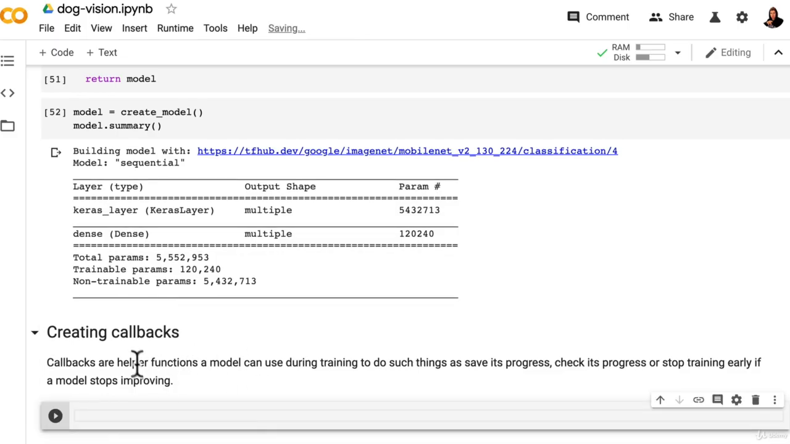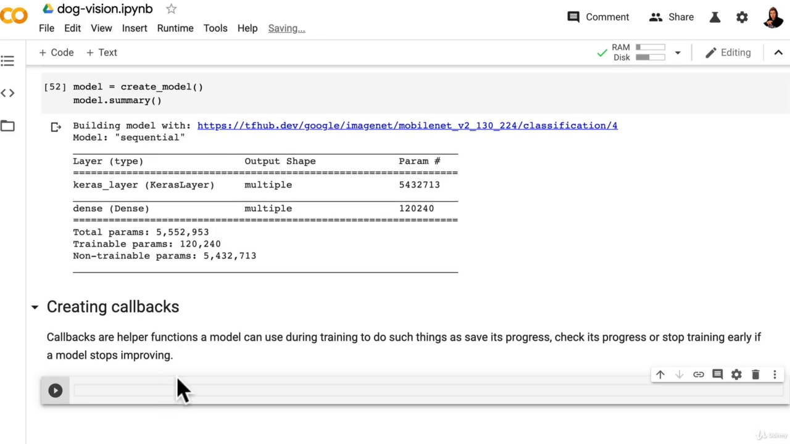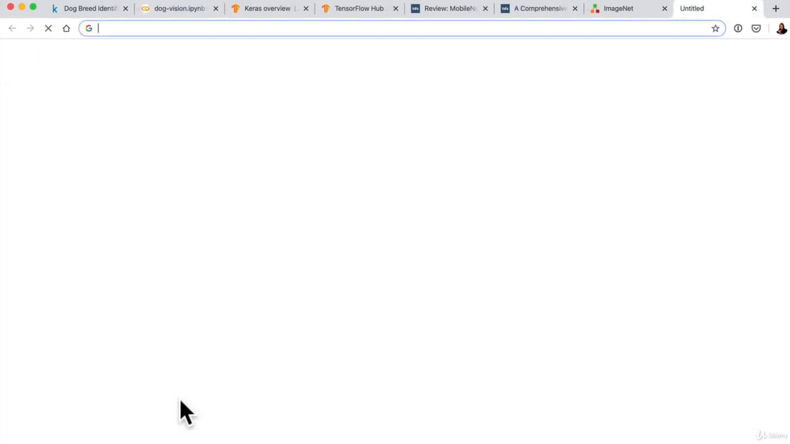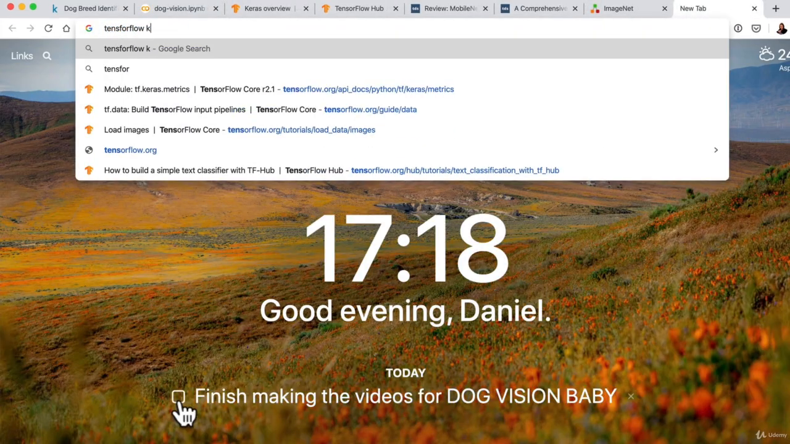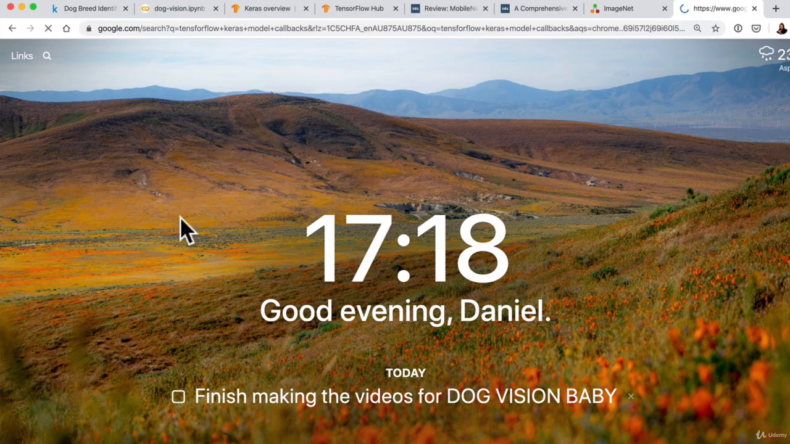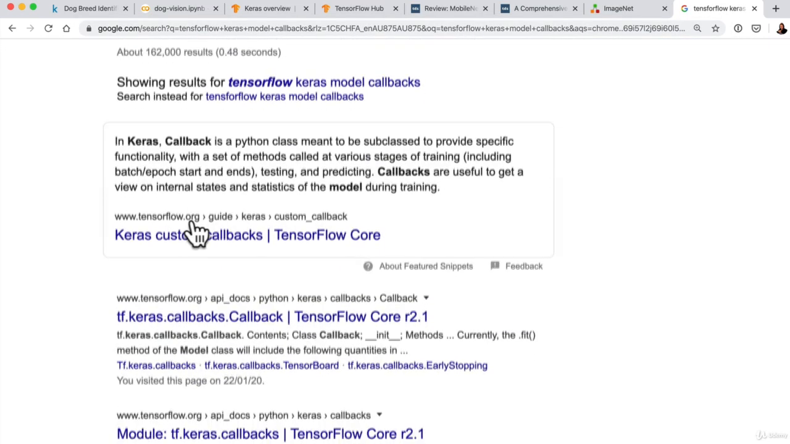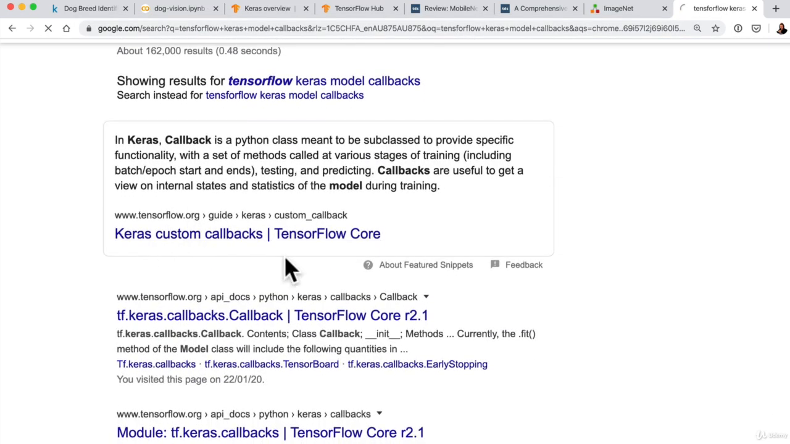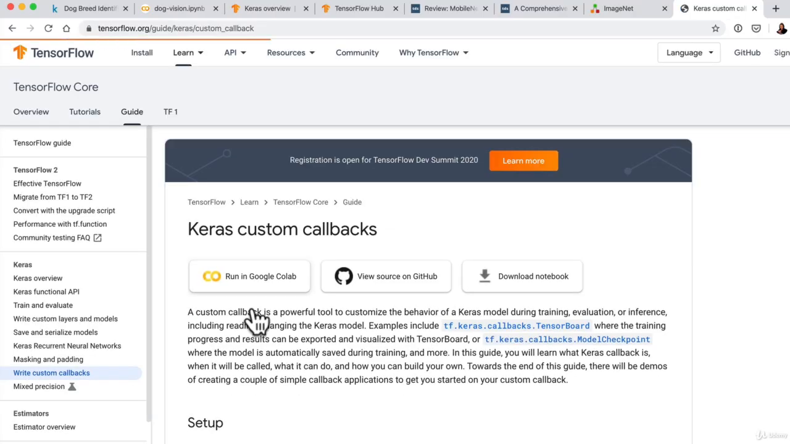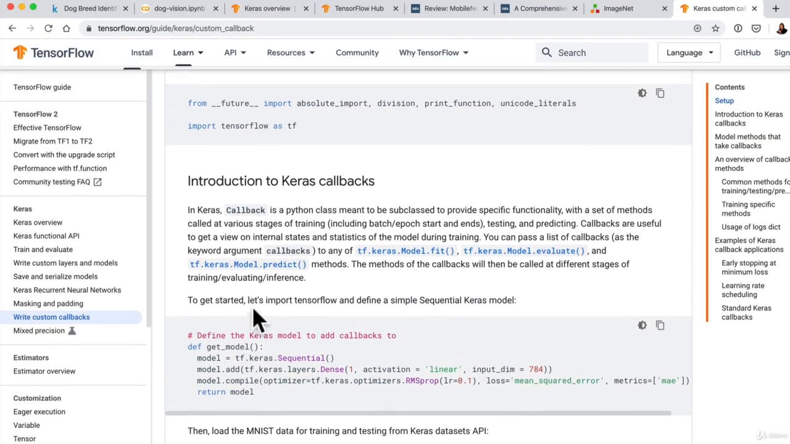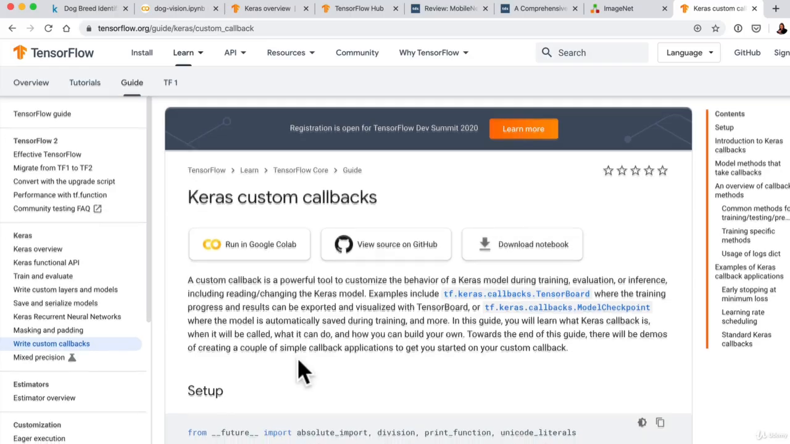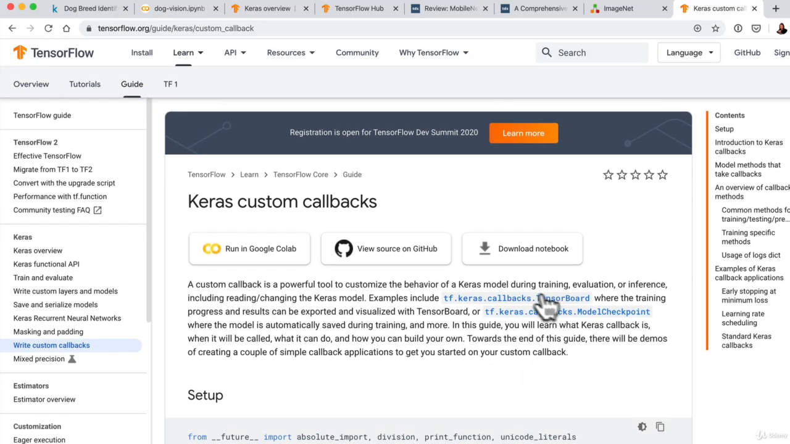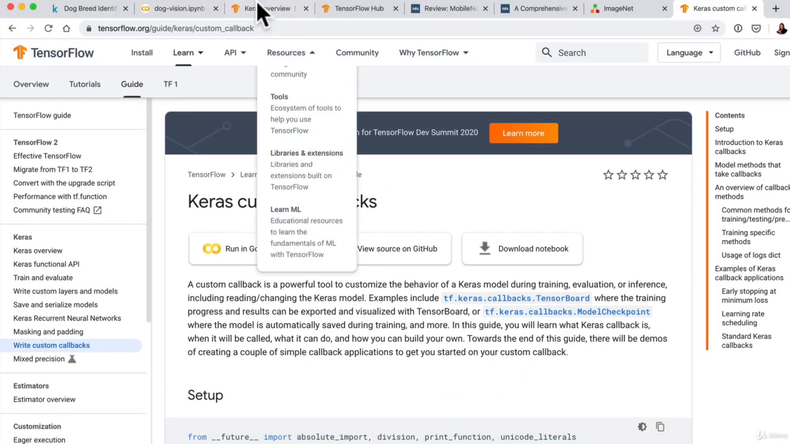Now, you might be wondering, why should we implement callbacks? If you want to find out a bit more about model callbacks, we can go TensorFlow, Keras model callbacks. And this is going to bring up the documentation. Keras custom callbacks. Excellent. So there's a few more callbacks that we can do in there. Oh, there's one, TensorBoard. We're going to be setting that up.